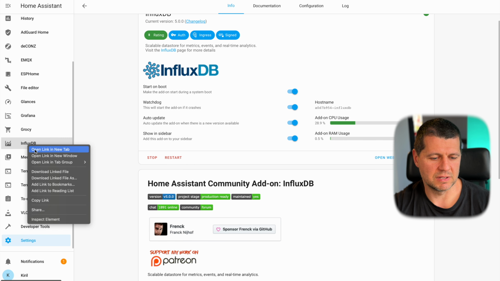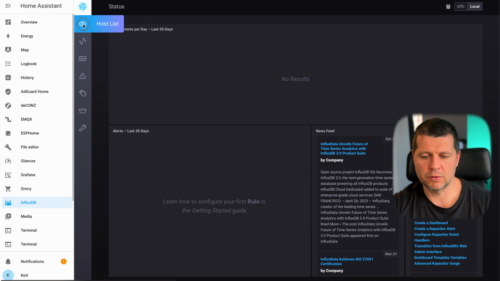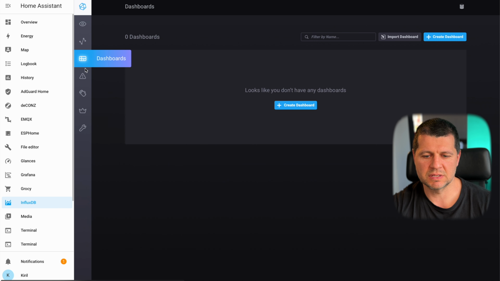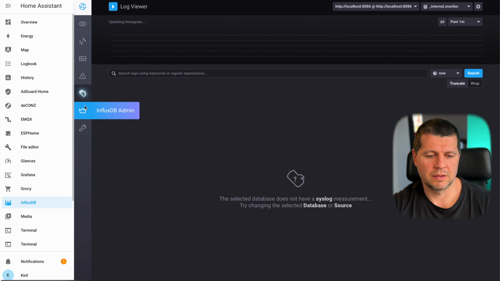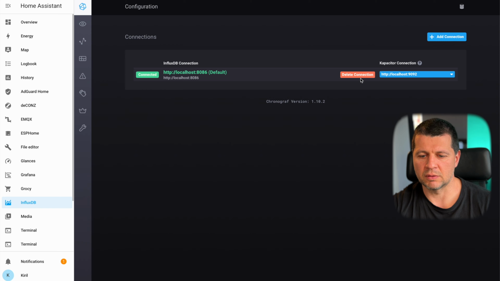Where it is, InfluxDB, I'll open in another tab. And this is it. We have host lists, we have explore option, dashboards. You can create dashboards here as well, but they are not as detailed and agile as the ones in Grafana. You can make alerts, you can check the logs. This is where you can add users and databases, and we have a configuration tab.